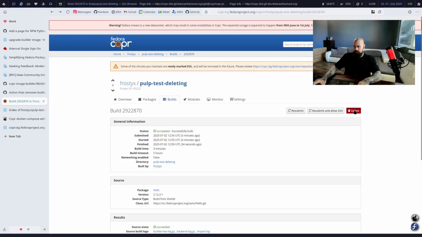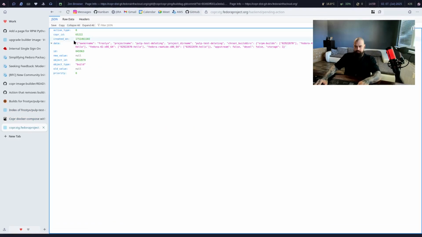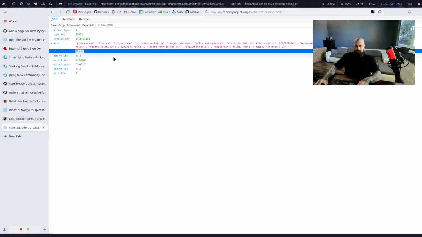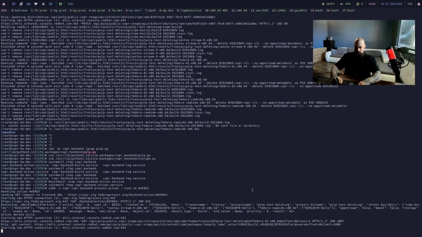I click the delete button now. This generates the action. This is the action ID. And we are going to run this command on this new ID.